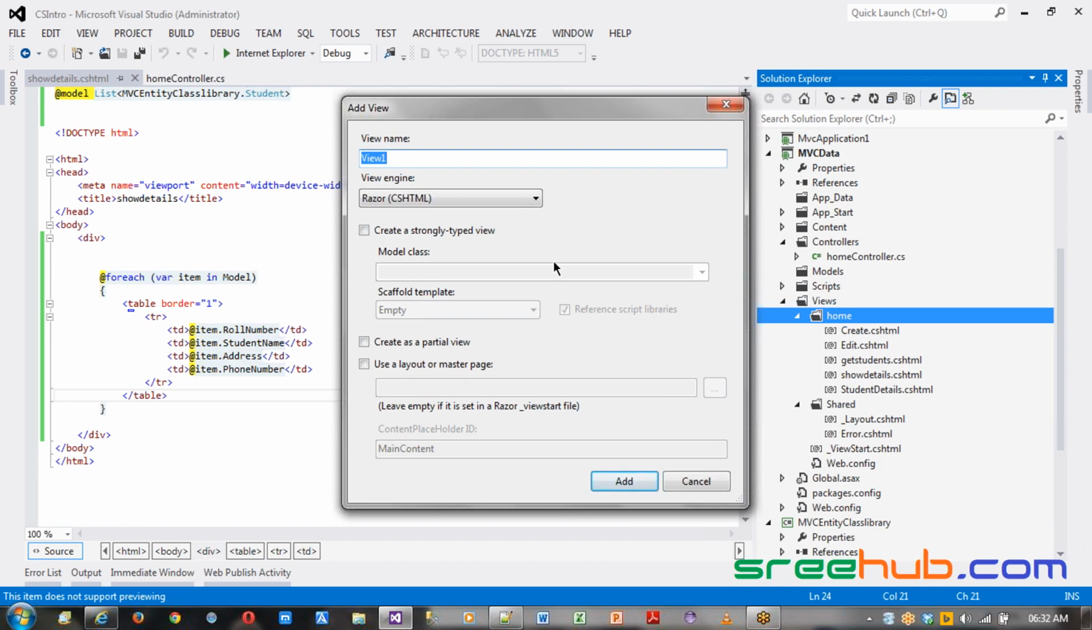In this view you can see I have an option called create as a partial view. When you select create as a partial view, it will take it as a view which is independent of any controller action. You don't need any controller action for mapping it. And all partial views start with an underscore. This is the standard naming convention we have. So for partial views, you always start with this underscore.